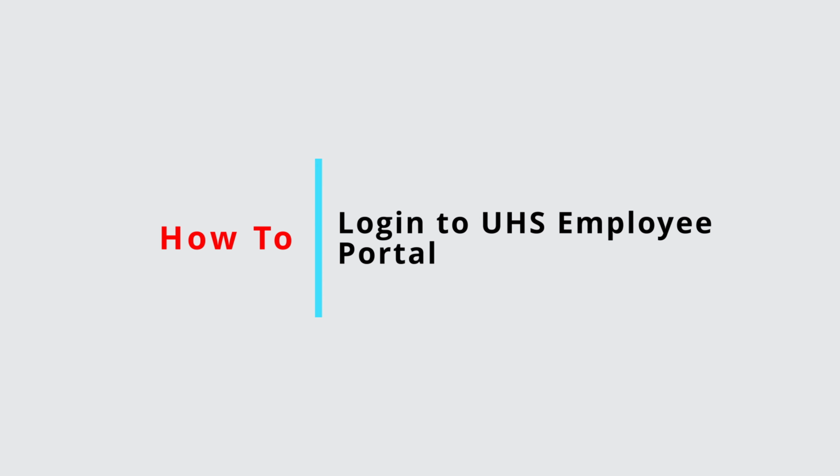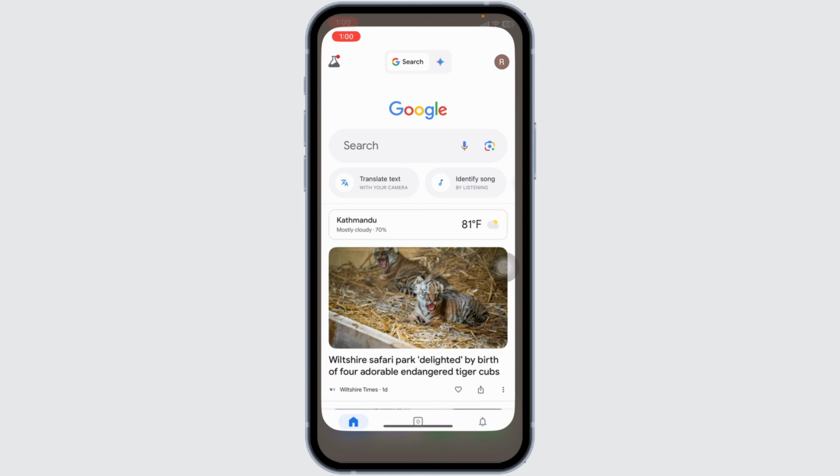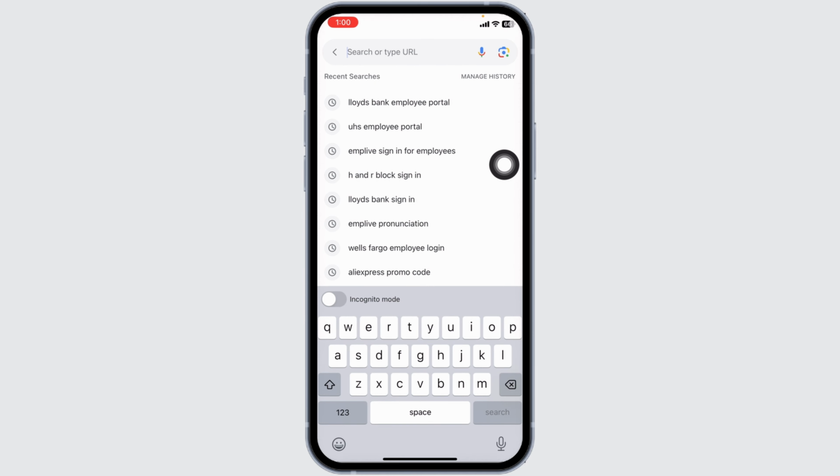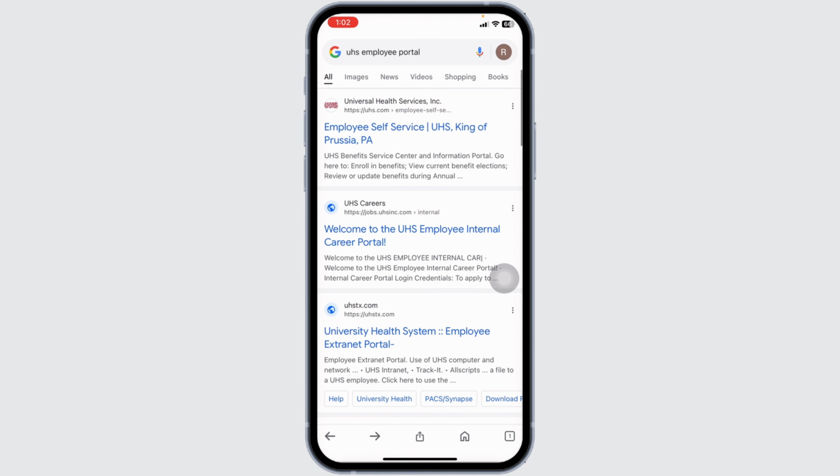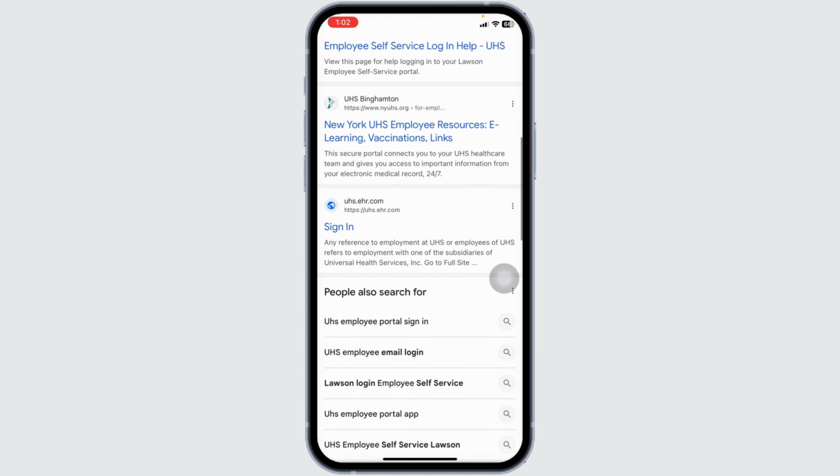How to log into UHS Employee Portal. Let's get started. Launch your preferred browser. Over here, you're gonna see the search box. Type in UHS Employee Portal and search for it. With that, different website links will appear. Scroll down, navigate to this one website option, uhs.ehr.com.